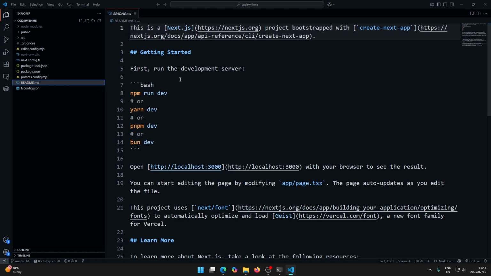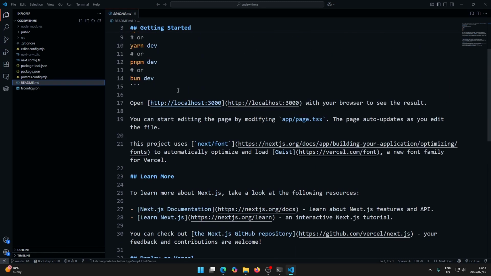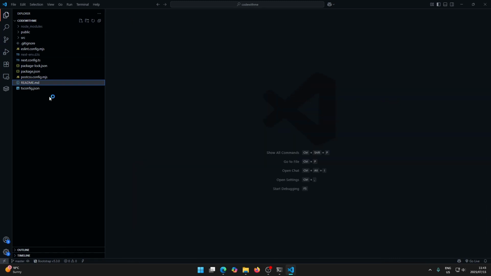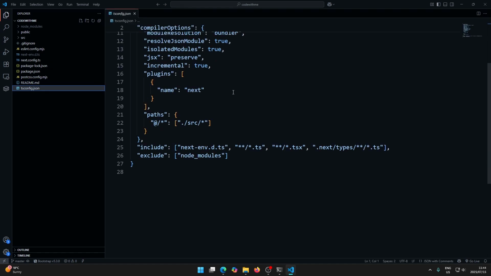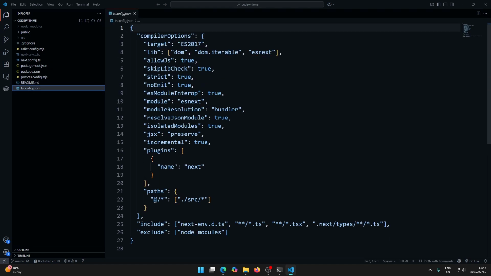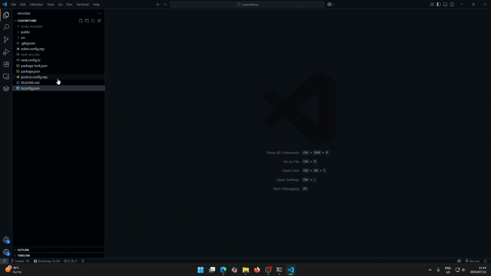We have a basic README. So if you push this up to GitHub, just edit what's here. And then we have our tsconfig. So this one is our TypeScript config file, so you don't need to touch this at all. You can just leave it as it is. Obviously, if you've used something like JavaScript instead of TypeScript, you won't see this file.